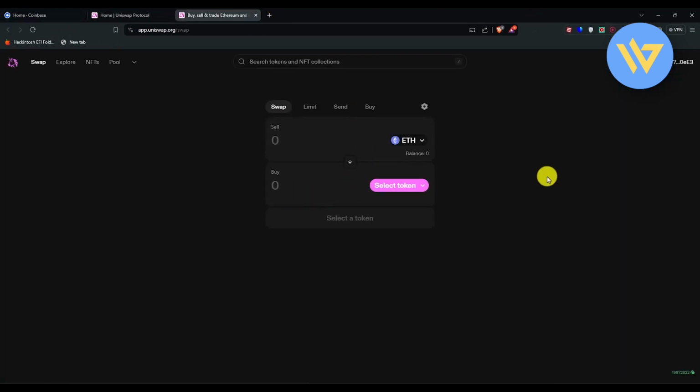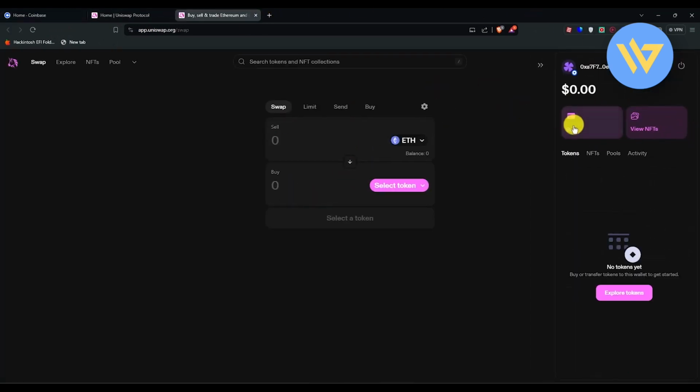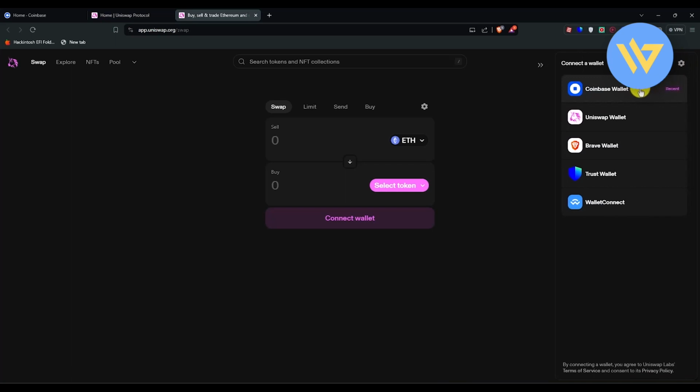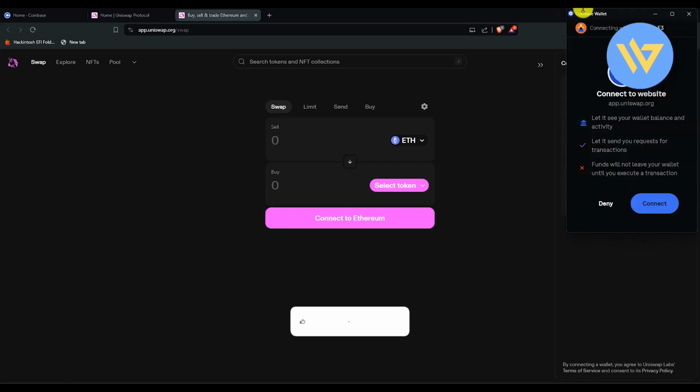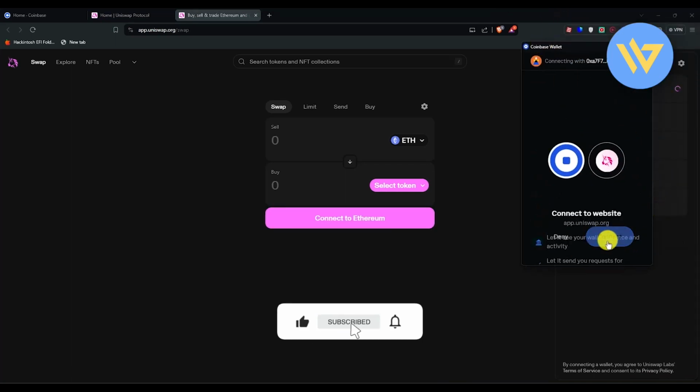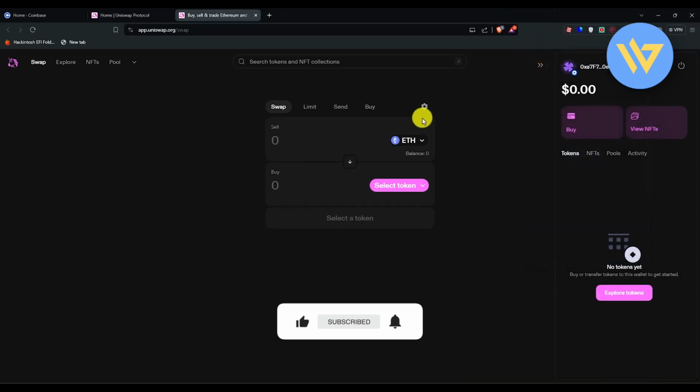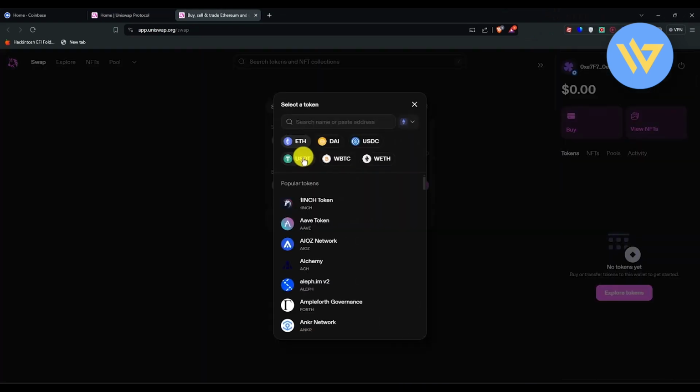Now once that is done, make sure to connect your Coinbase account or wallet right over here. So let me disconnect it first, and then all you have to do is just simply click on connect, then Coinbase wallet, then a pop-up will appear over here. All you have to do is click on connect and then connect both of the wallets. Now once that is done, you should have some amount of crypto in your wallet.